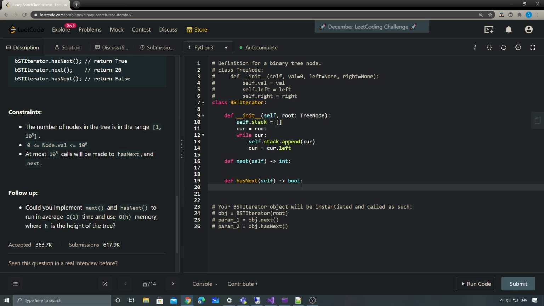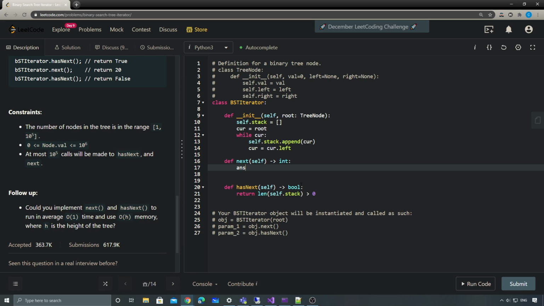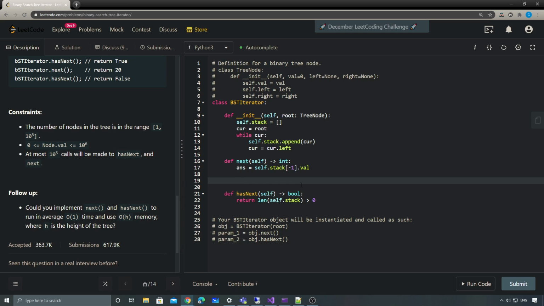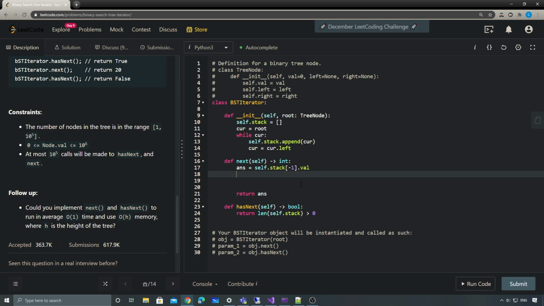And so has next is simply returning whether self.stack length is greater than 0. For the next part, we have the answer, which is self.stack[-1].val. That will be our answer, because the top one is always our next number. Then we simply return the answer, and before we return the answer here, we do a check. We pop the current one first.